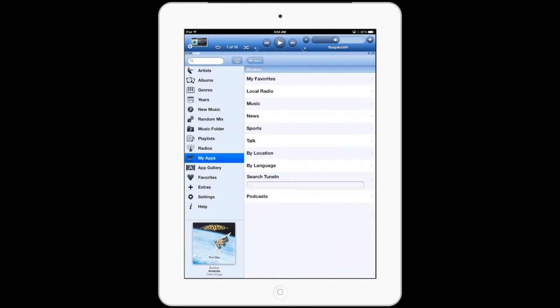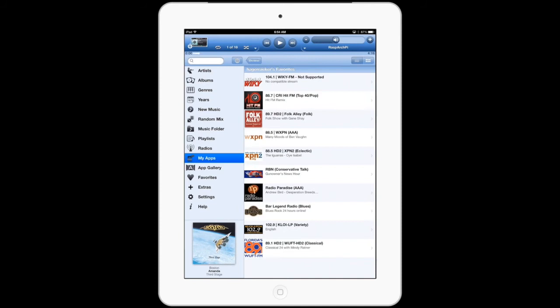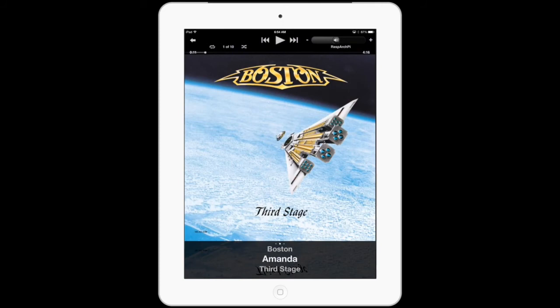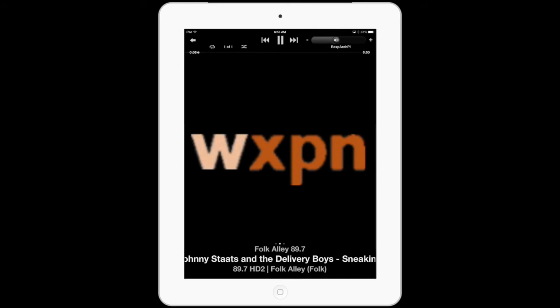Here's TuneIn. We'll go to My Favorites, and I'll show you a list of some of my preset radio stations. And down here, we'll click on Folk Alley, just to give you an idea of what happens when we play it. It's going to open up, and there it is. So, the interface is very, very similar to the Squeezebox. However, it's just much more polished, and I do believe iPing costs a few dollars as well, whereas the Squeezebox application is free.